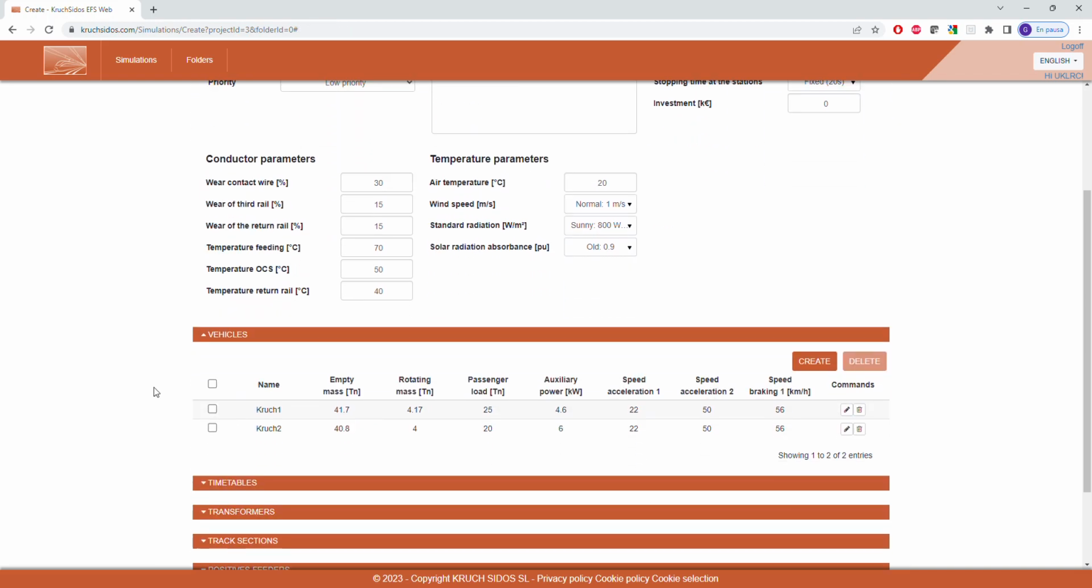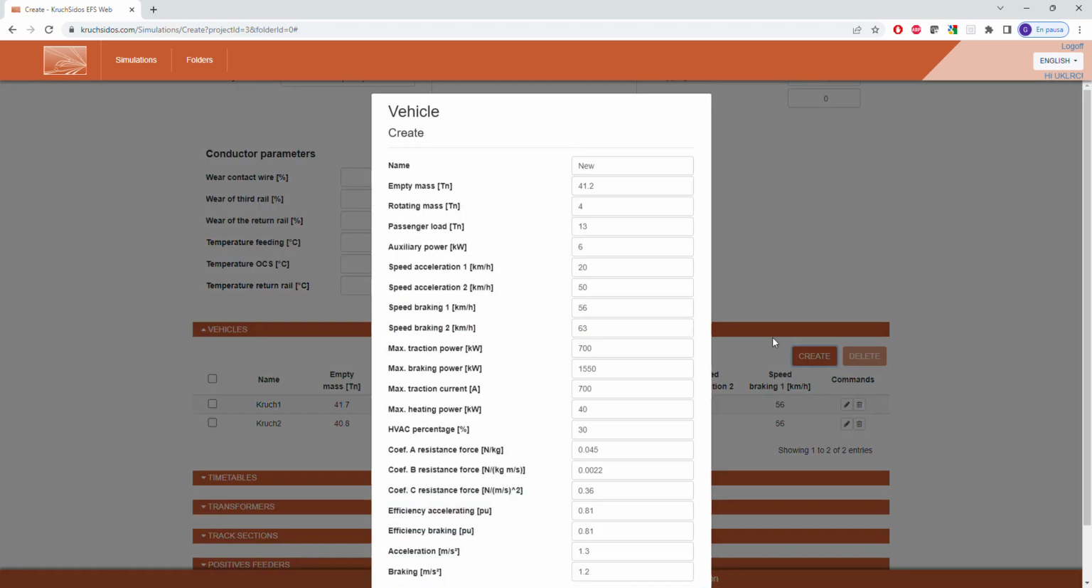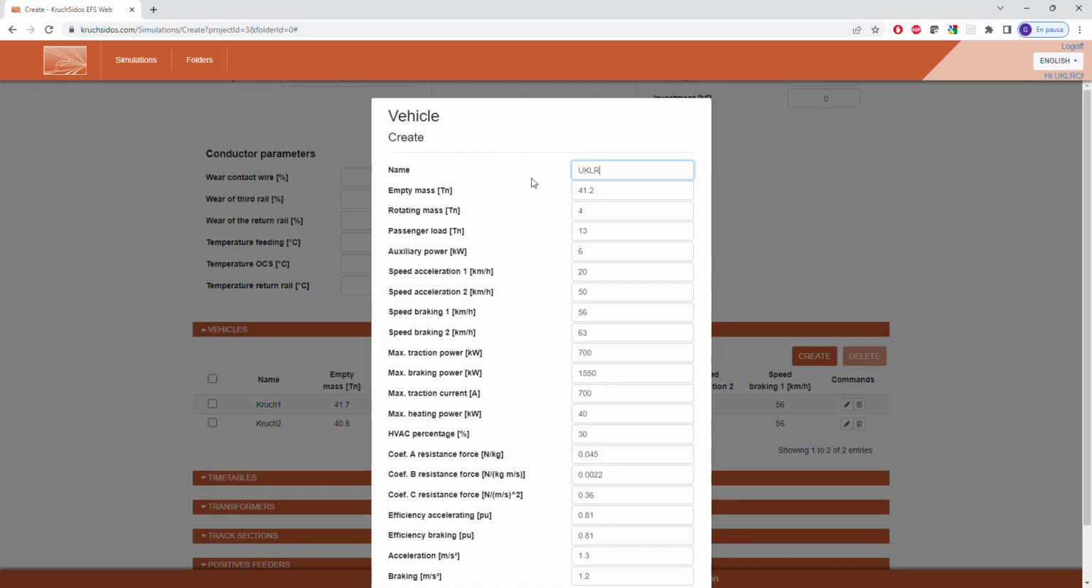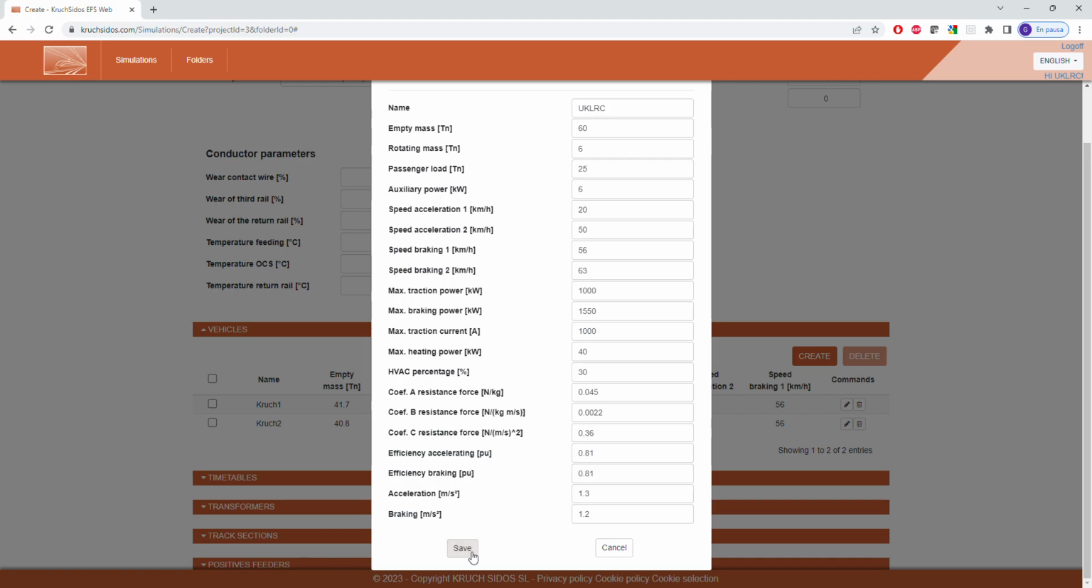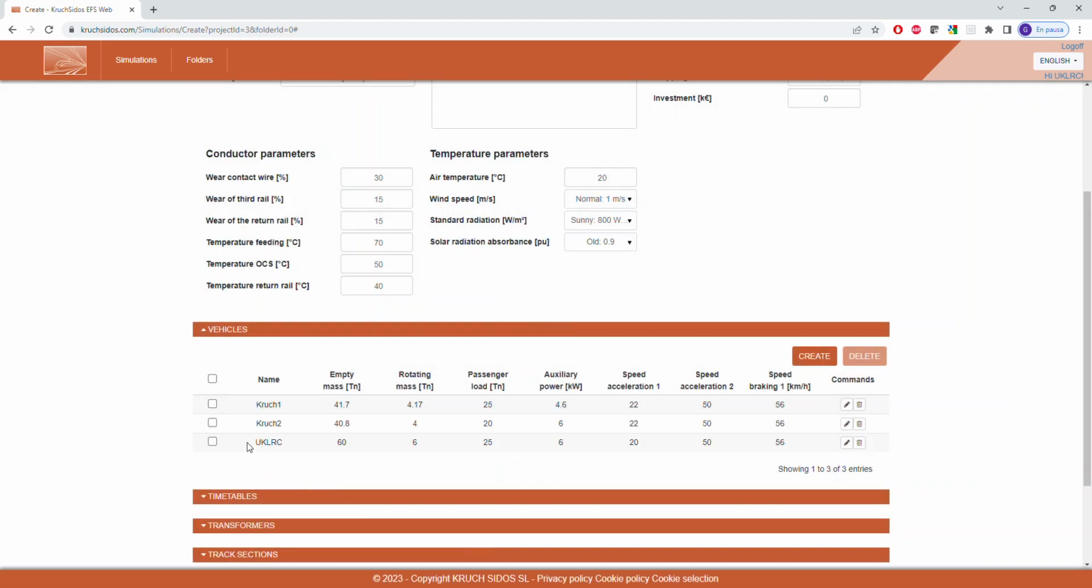For creating a vehicle, we go in the vehicle aggregation, click on the create button and set the parameters of this vehicle. This vehicle will be higher, will have a heavier empty mass, a heavier rotating mass and a heavier passenger load. We know that the traction power will be higher and the traction current will be higher. This is why we are simulating this vehicle in our infrastructure, to see if our infrastructure supports these higher current demands.